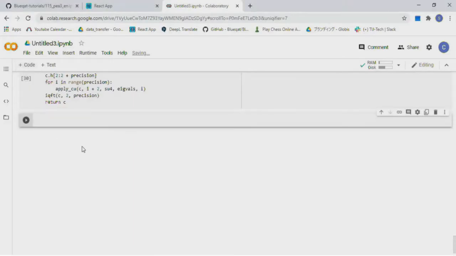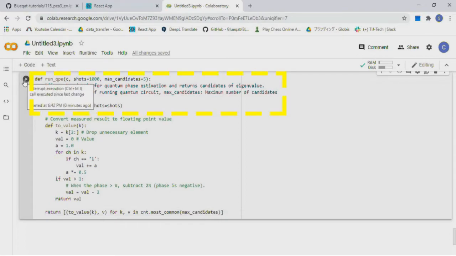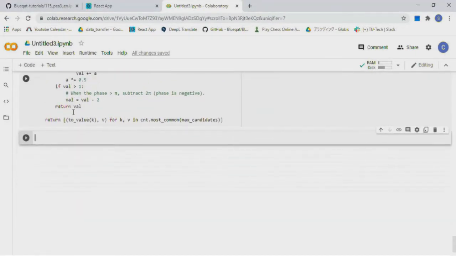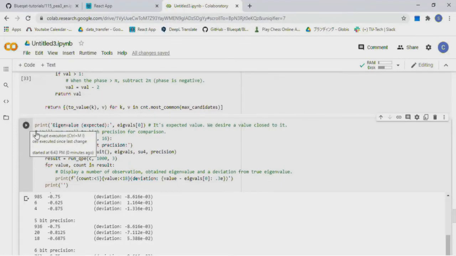Then, we make a function for calculating the eigenvalue from the observed result. Next, type the codes. The first method is to run the circuit for quantum phase estimation and return candidates of eigenvalue, and the next method converts the measured result to a floating point value. Now, we can perform the quantum phase estimation. Type the codes. In this method we run from small to high precision for comparison, and here we display the number of observations of the obtained eigenvalue. After running the code, we get values near the true eigenvalue.